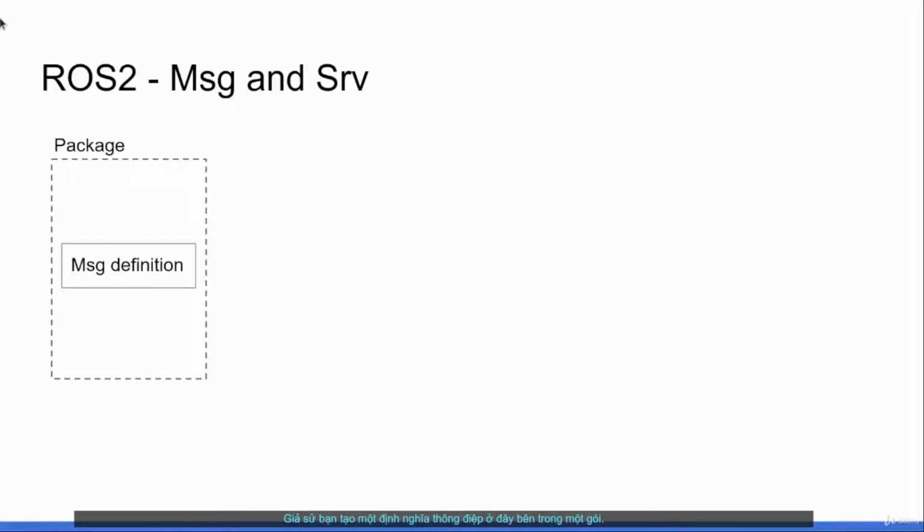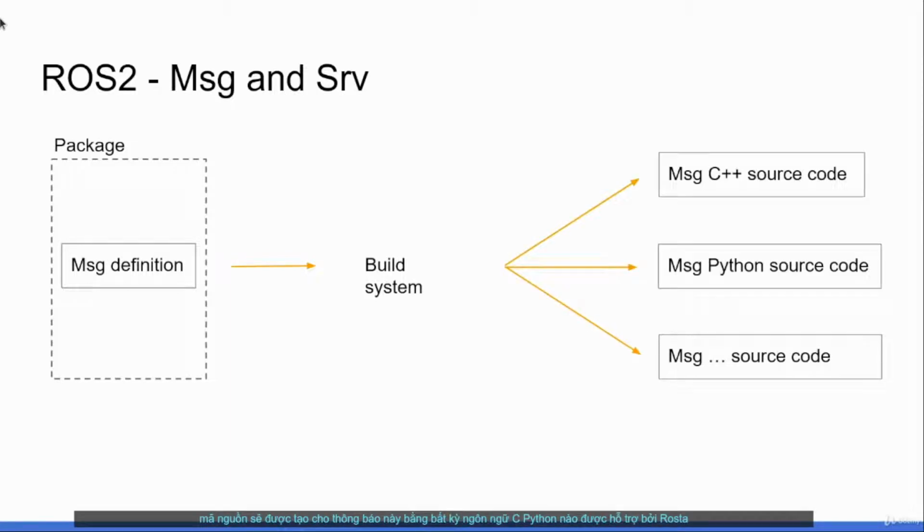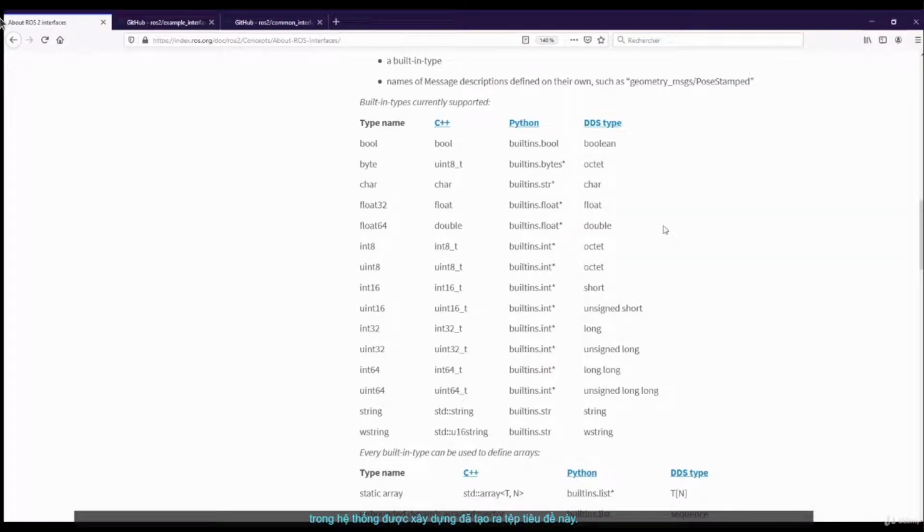When you use the colcon build command line, the message will be passed by the build system, and then source code will be generated for this message in any ROS 2 supported language, C++, Python, etc. Your interface is now ready. So that's why you can, for example, directly include the message header in your C++ code, because the build system generated this header file.